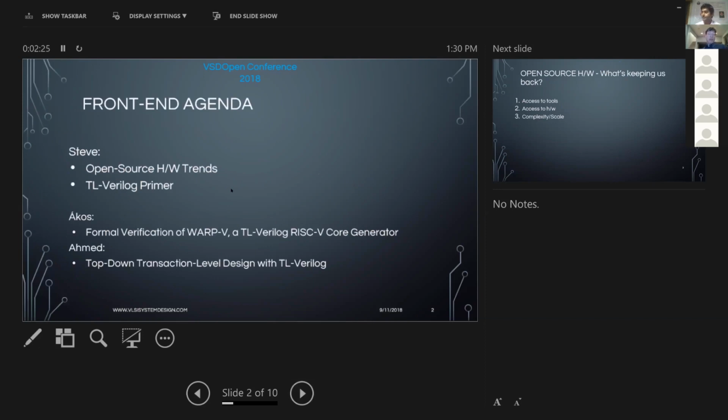So before I jump right into transaction-level Verilog, there's some really exciting things happening with open source hardware right now, or at least there will be very shortly, and I want to talk about some of those trends. And then I'll talk more specifically about transaction-level Verilog and set up for Akash and Ahmed to present.